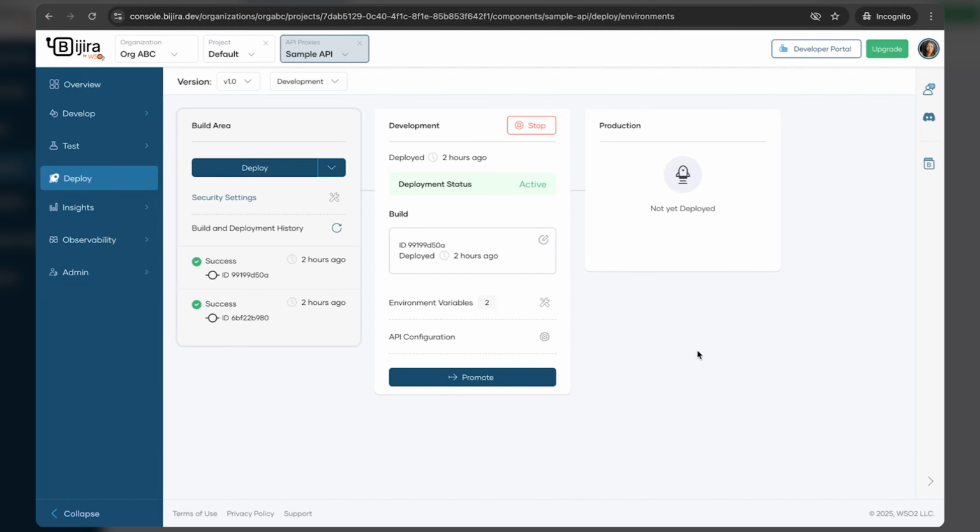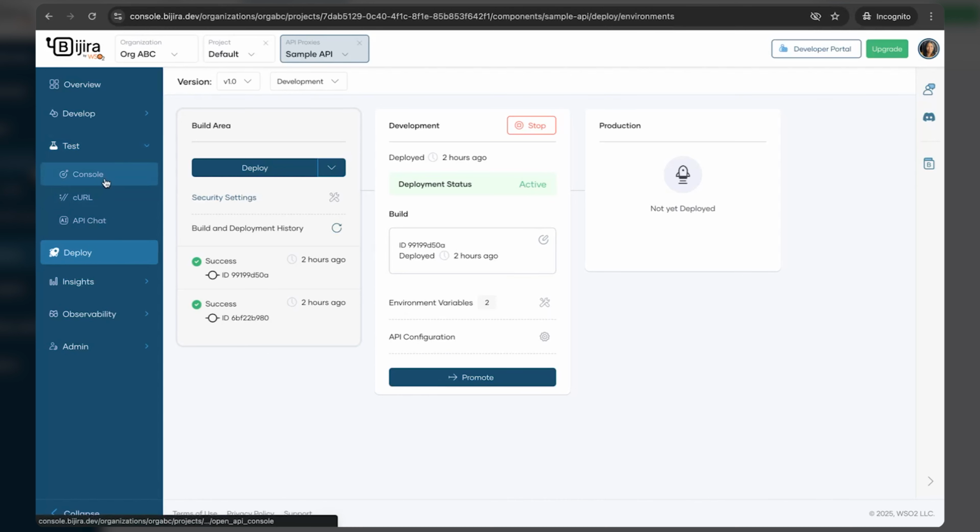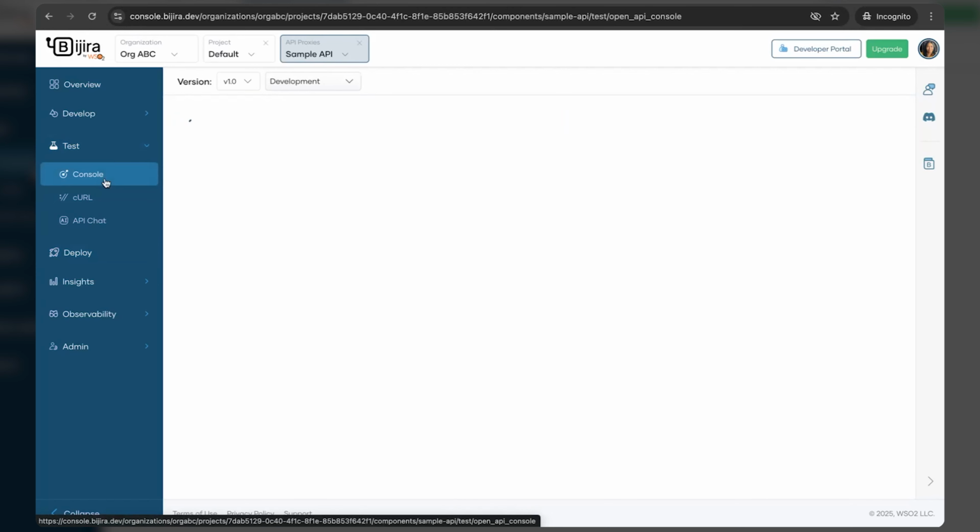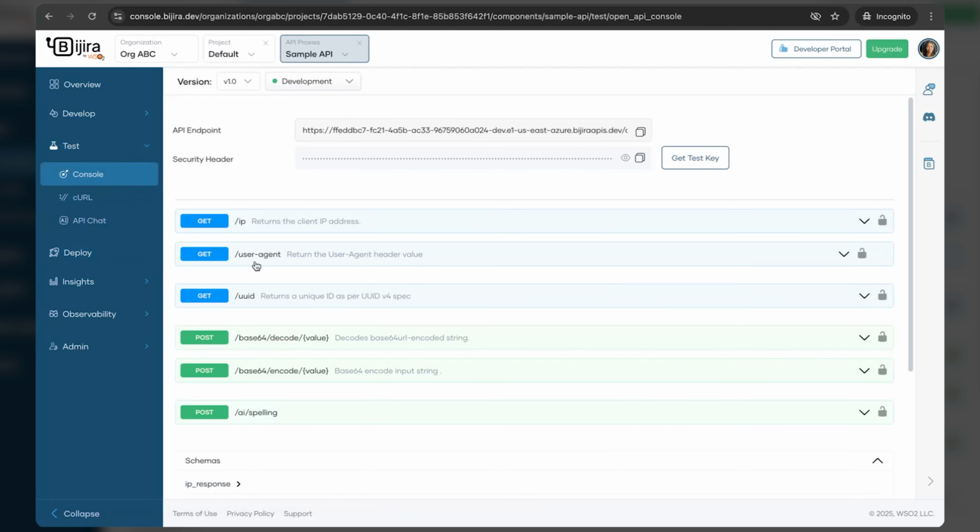So let's navigate to the test menu here. You can see that Bijira actually gives you a few options to test, like the OpenAPI console, curl commands, or even an API chat interface. For this walkthrough, I'll use the OpenAPI console, which is the easiest way to quickly try out the API right inside Bijira. Because the API proxy is secured by default, you will need a key to invoke it. So Bijira automatically generates one for you when you land here. So you don't need to manually create or copy anything.